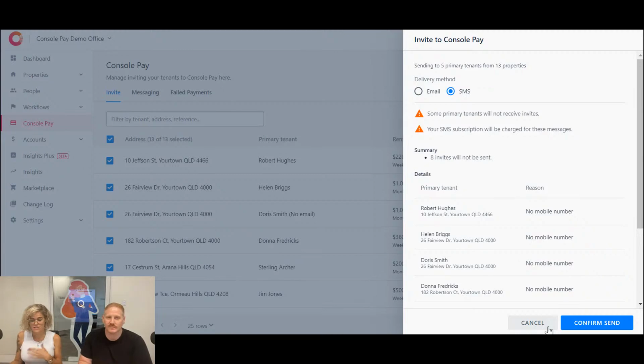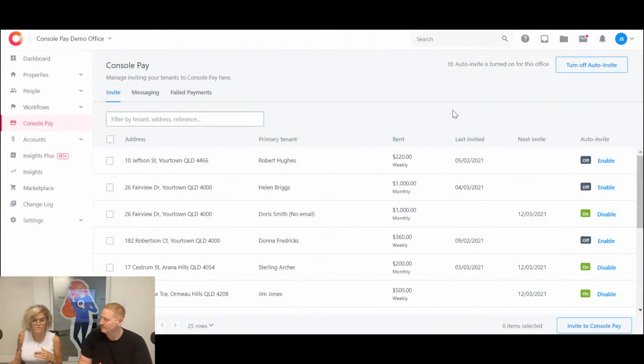So that's your invite. It's really simple and easy. You can either do it yourself with manual payments, selecting just one or all of the tenants you want to send it to, or do it automatically, whichever works best for you. Email, SMS, you decide. That's the sign-up process.